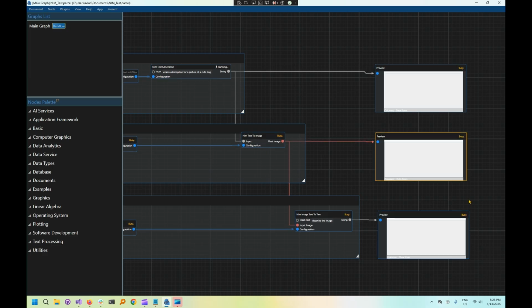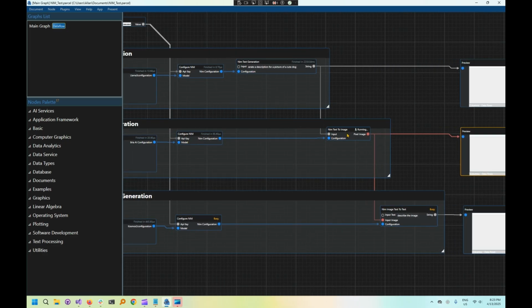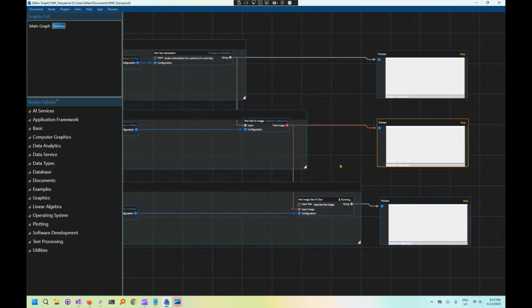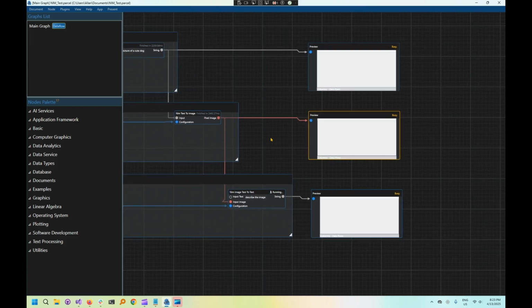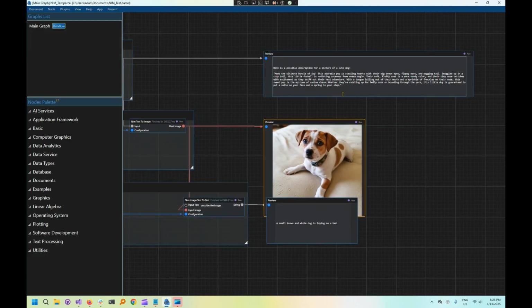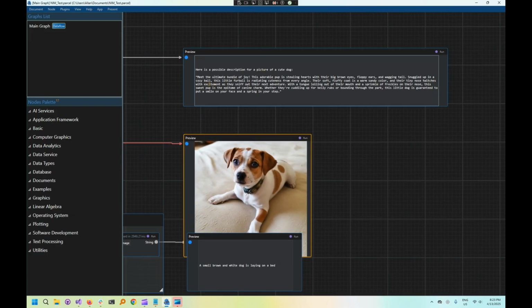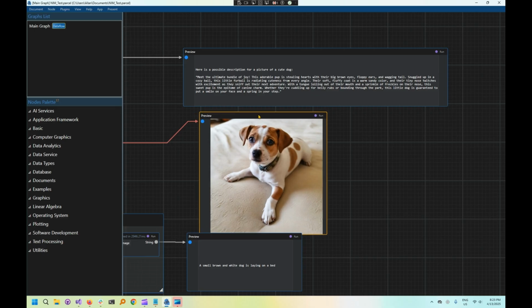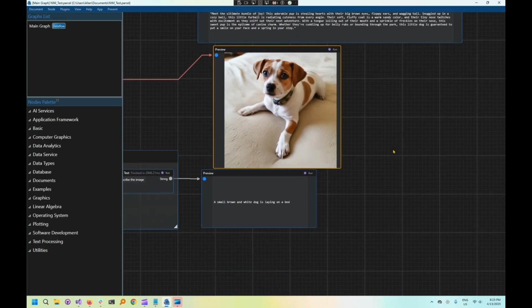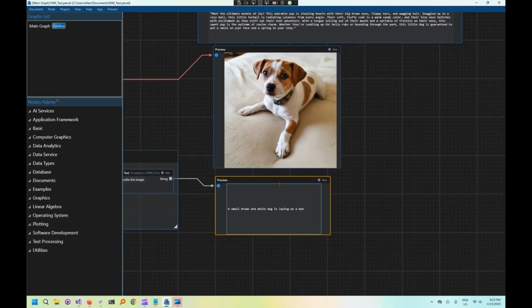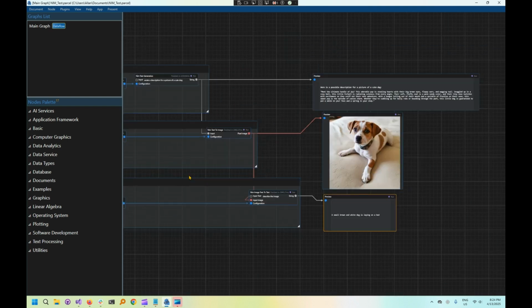If I click run, you can see each one of the models are running sequentially, and then the preview nodes will show the output. Now, you can see a picture of a cute dog is generated, and then a small white dog is laying on the bed. And this is how we can use NVIDIA NIM with Divooka.